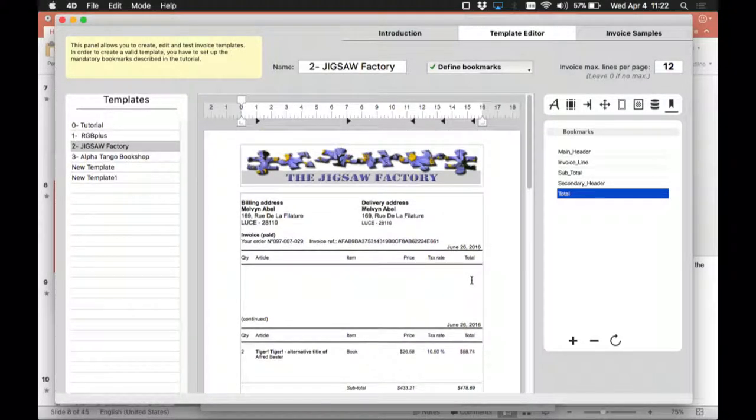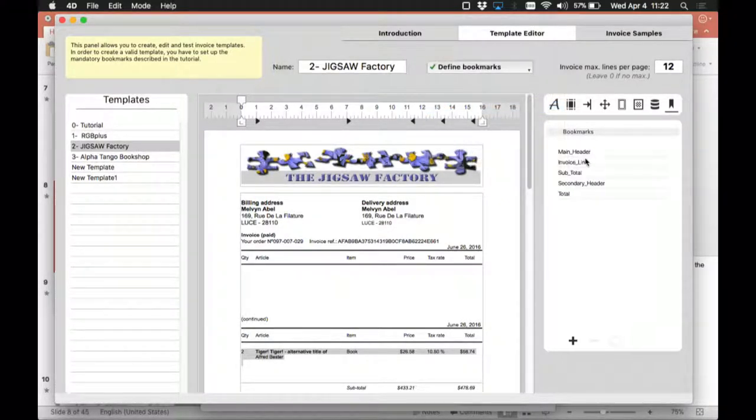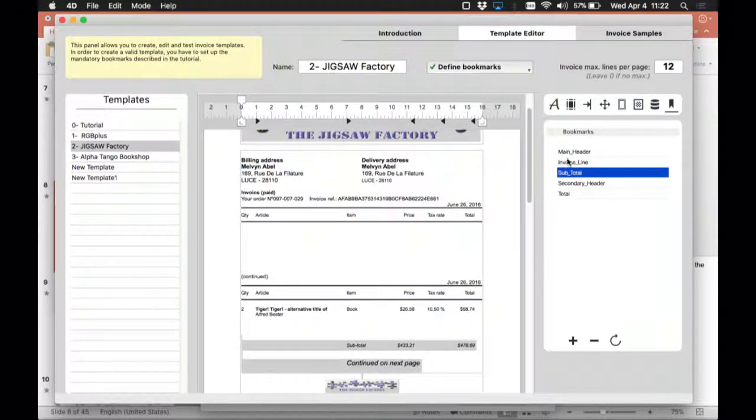I can delete this bookmark from here. You will notice that I delete the bookmark, but I don't delete the text. It only deletes the reference. And again, I can add that bookmark here again, and then it will take me there.